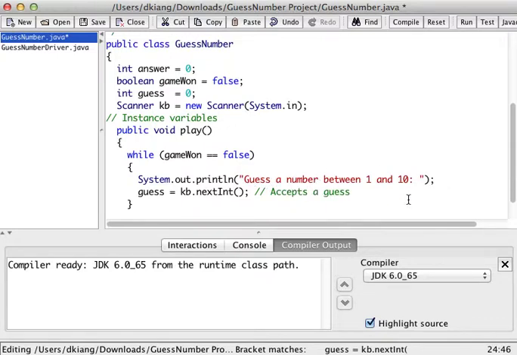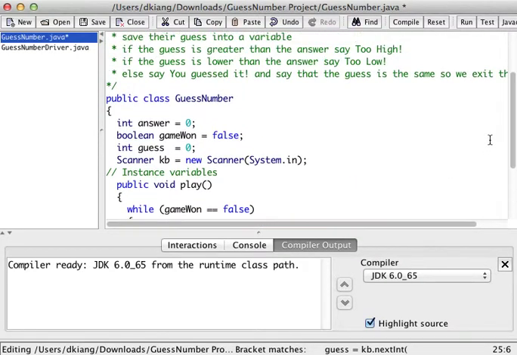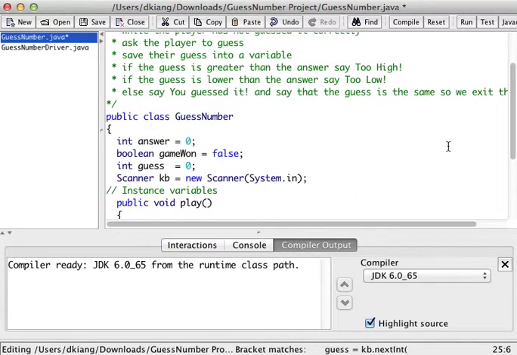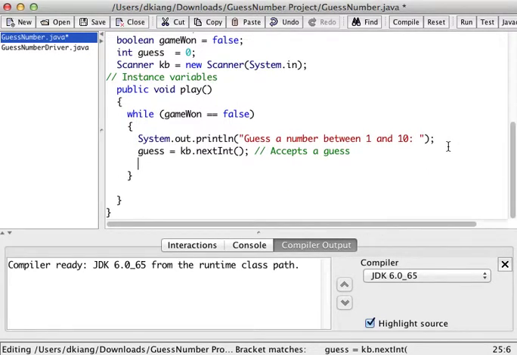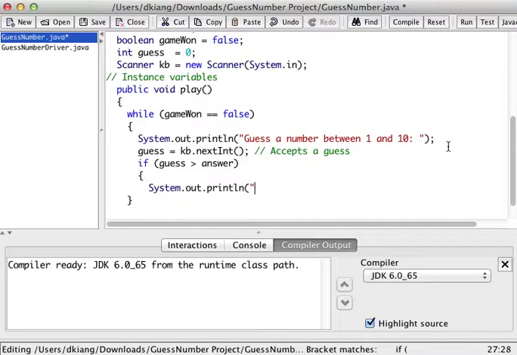All right. So now we've got something called guess. Now we want it to say if the guess is greater than the answer, say too high. So we'll just say if guess is greater than answer. Notice I hit enter, it indents it. I'm just going to put this inside of brackets anyway. System.out.println too high. And then close off our braces.